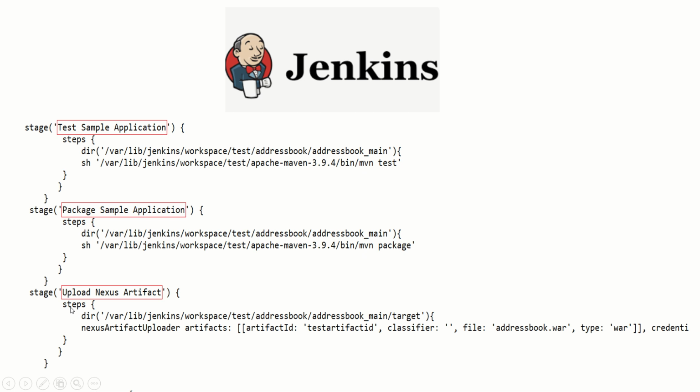Then once the packaging is done, we need to upload the artifacts to Nexus. For Nexus, I'll tell you how we'll generate this particular command. We'll generate it using the Jenkins documentation. I'll do it when we do it practically, and I'll show you how we can generate it.